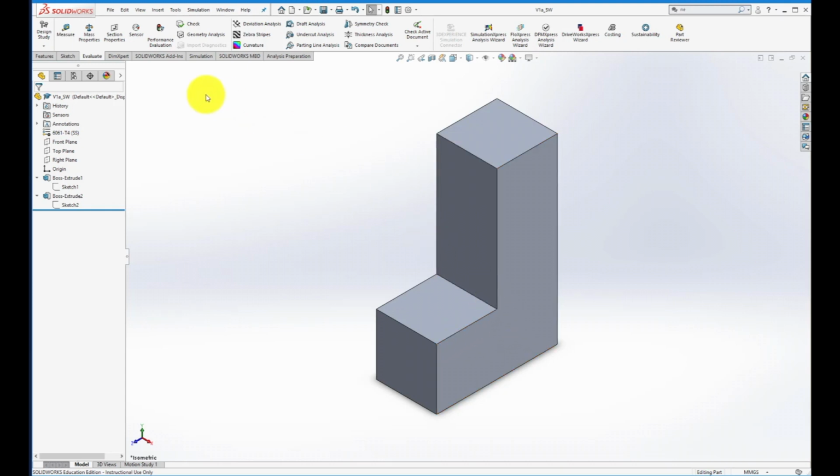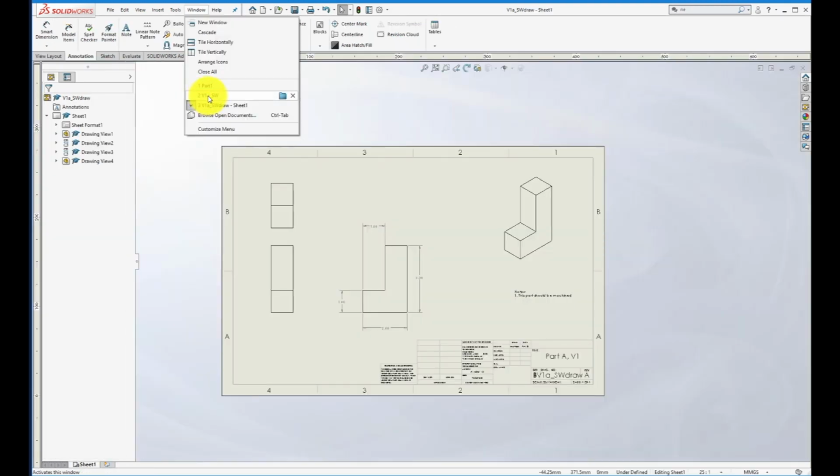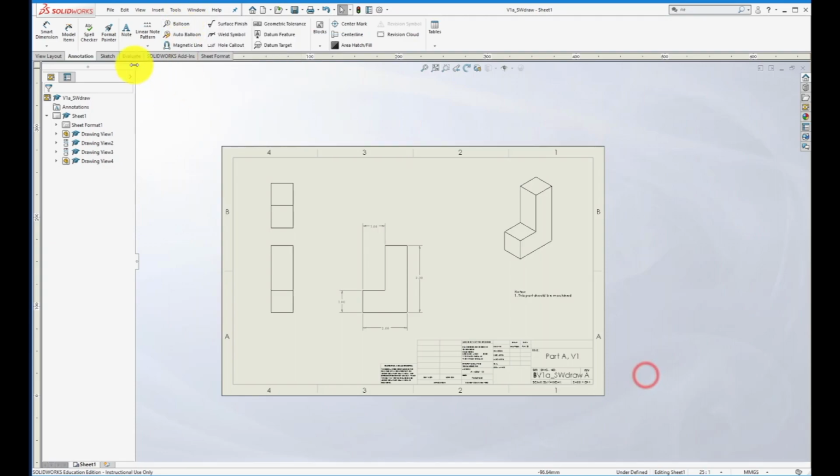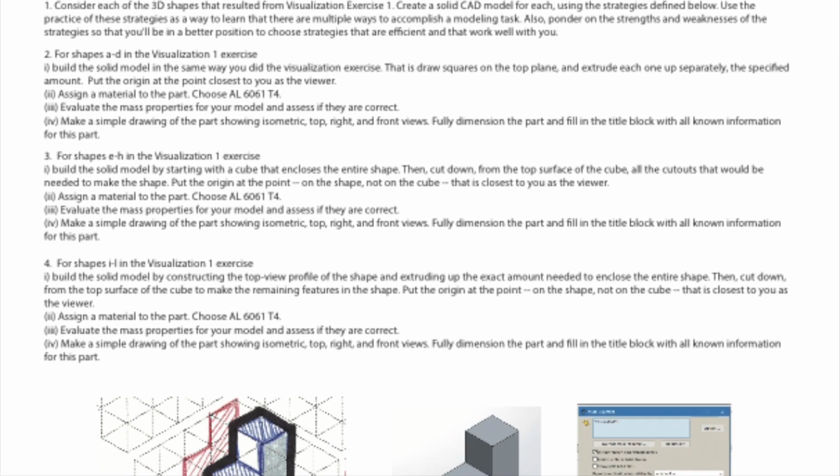Follow along in this tutorial and you'll create this part and this drawing. Make sure, however, you're following the instructions to make sure you're working on the right stuff.